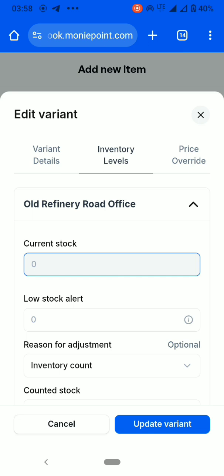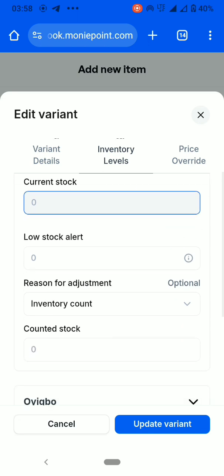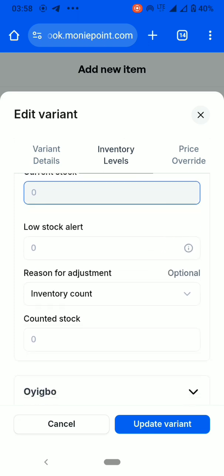If I click on adjust stock, for me to be able to edit this, if you see I'm clicking this current stock and it's still not clicking, it's because I have to choose something. So I clicked on adjust stock and this popped out.